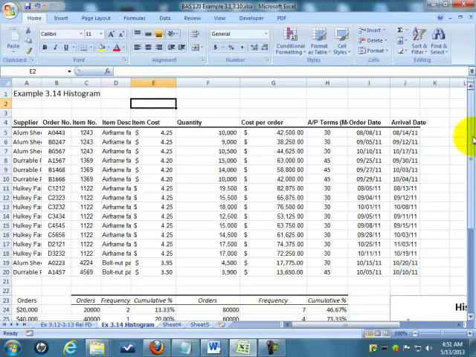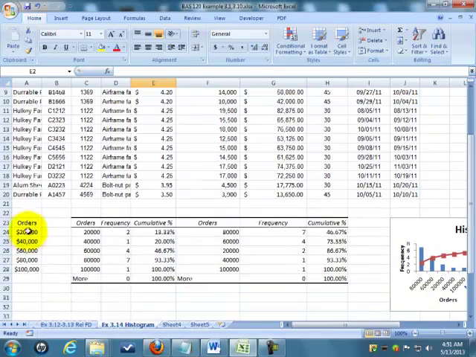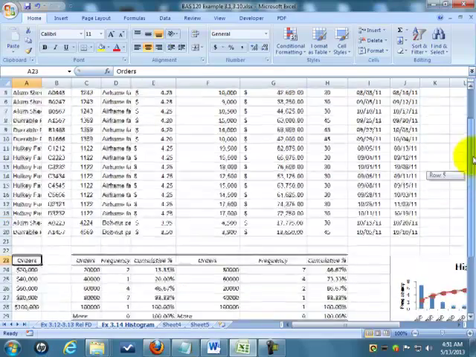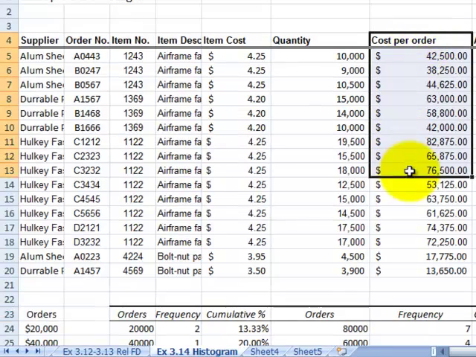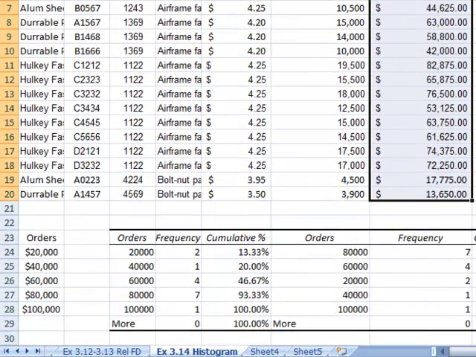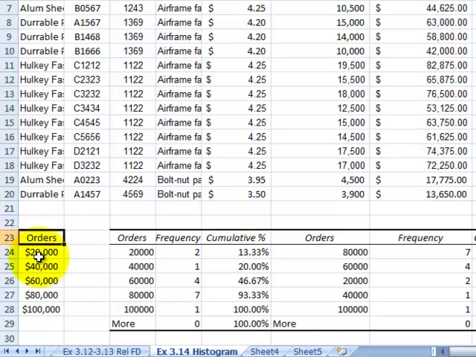If we want to do a histogram, what I've done here is I've decided to do a histogram on cost per order, this area right here. I want to know how many of my orders are from less than 20,000, 20 to 40,000, 40 to 60, 60 to 80, 80 to 100, and more than 100.